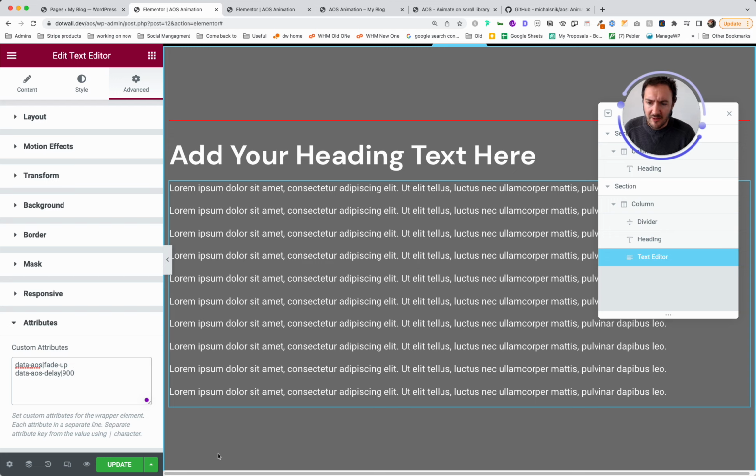So yeah, it's as simple as that. Animate to your heart's content. I think they're really, really cool effects.